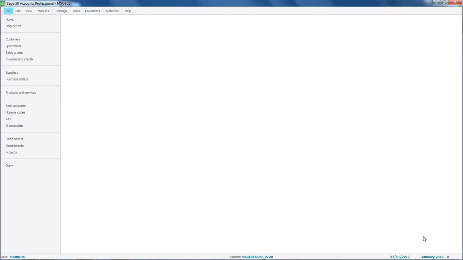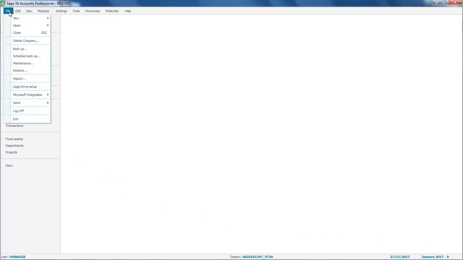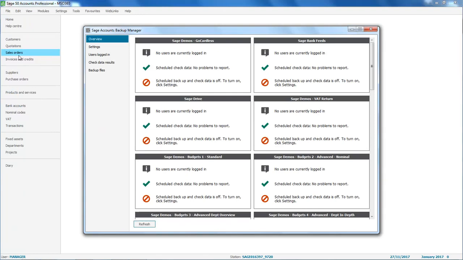It's easy to set up, and once set up, it gives you that peace of mind, that added security that if anything did happen to your server, you've got regular backups of your data, and these have been copied not only to your server but also to OneDrive, which is your cloud storage area held in Microsoft Office 365. To set up this great time-saving feature, you must be logged in as manager. You then open the File menu, choose Schedule Backup, and then click Settings.